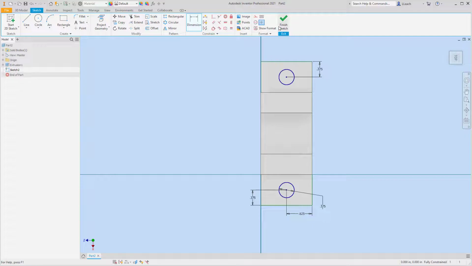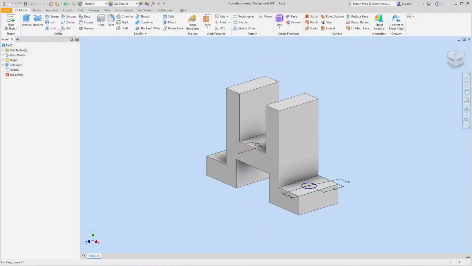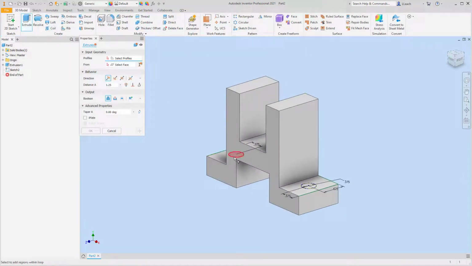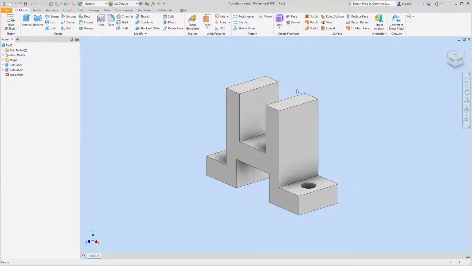So I'm going to finish this sketch. I'm going to extrude. Let's see if I can grab that circle, even though I can't see it. I'm going to grab that one. And this one, I'm going to use the cut feature. I'm going to cut through all and hit OK. So there's that part. All right, so now I'm going to do something a little fancy here to chamfer these corners off.